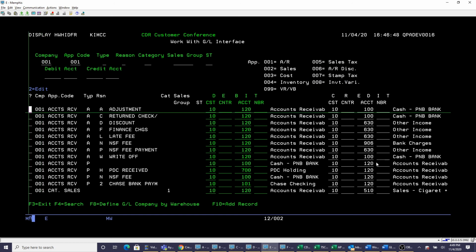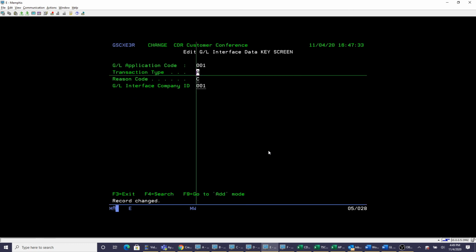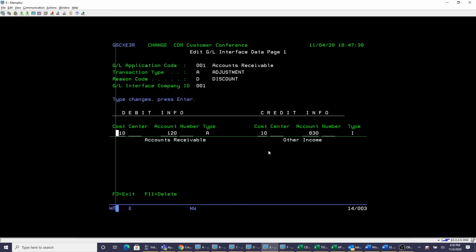To edit a record that's already set up, you just use a 2 to edit, press enter, and make any changes that you need, such as changing the bank account, and then press enter again. If you had a reason code you were no longer using, you could go into that transaction and use F11 to delete it, but just make sure that you're no longer using that reason code.